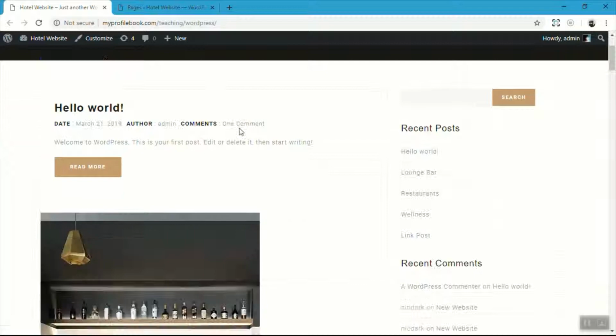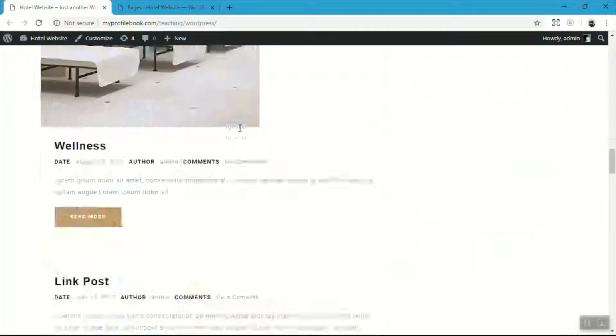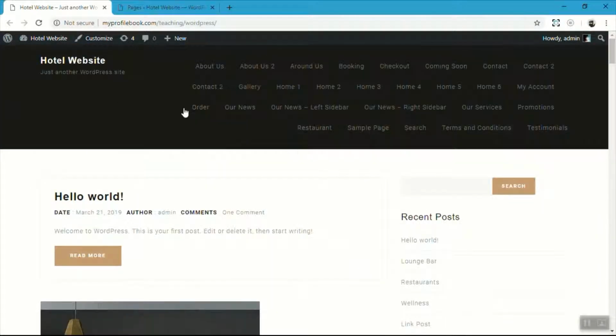very weird. Also, there are many posts that have been added, and you can see the home page is a post page. You don't need a blog page as your home page. So let's start with menu customization, then with home page customization.